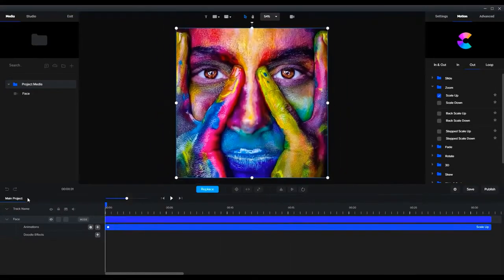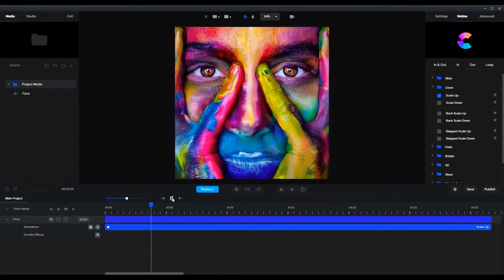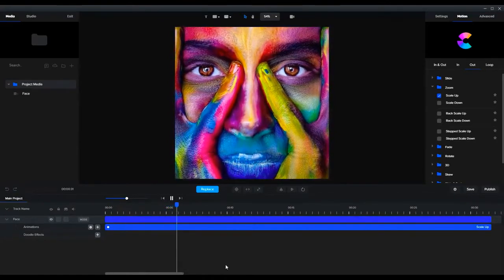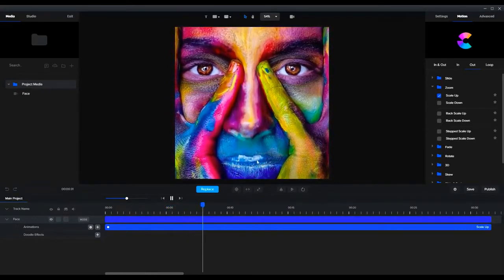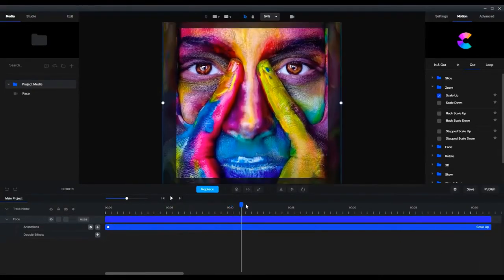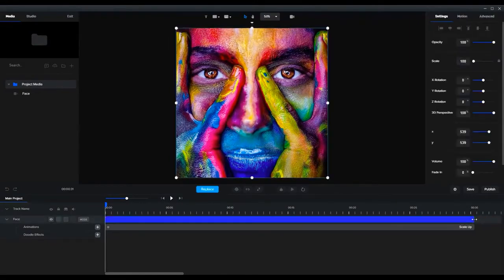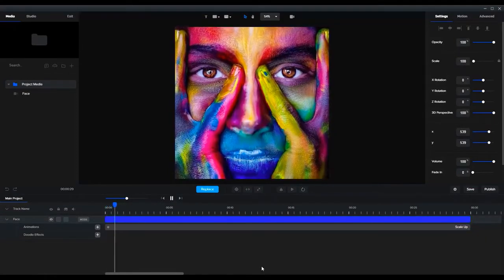We'll take a look at it again. And look, you get that slow, buttery smooth zoom. When we get music on here, maybe some text, it'll look really good on social media. Let's go ahead and shorten this up so it's right under the 30 seconds. We'll make it about 29 seconds. Scale up. Perfect.